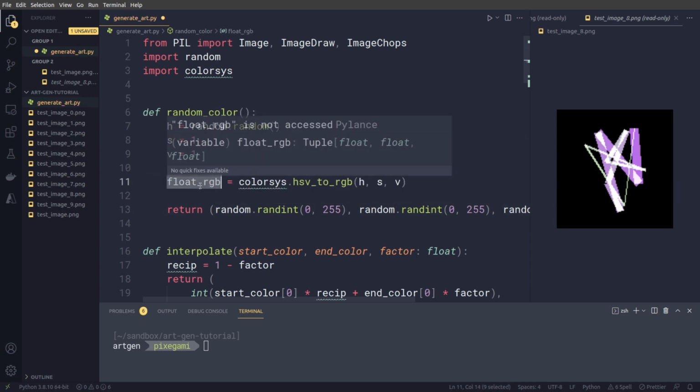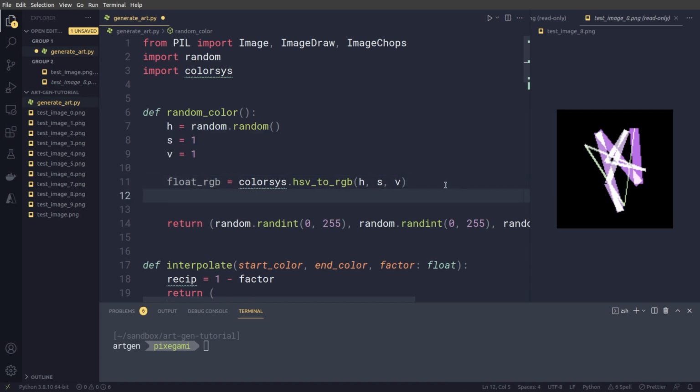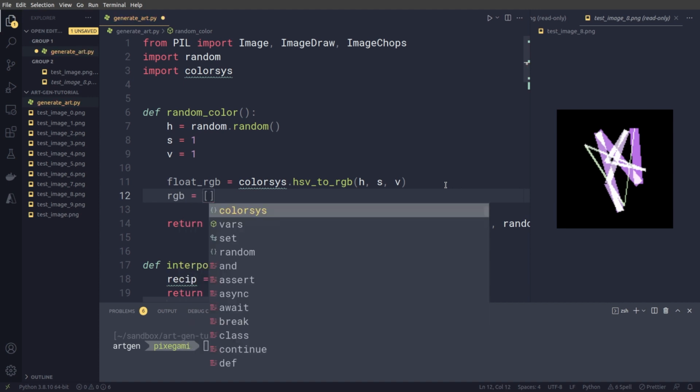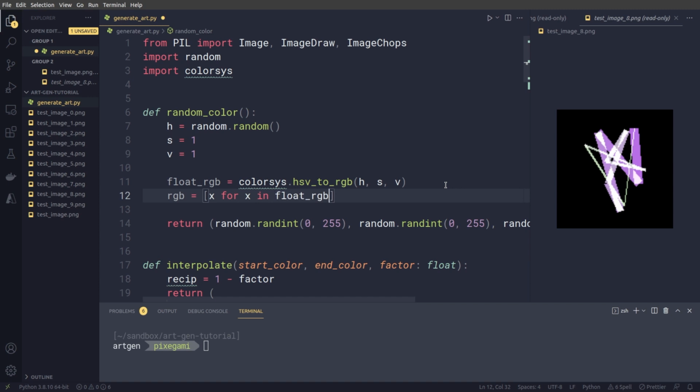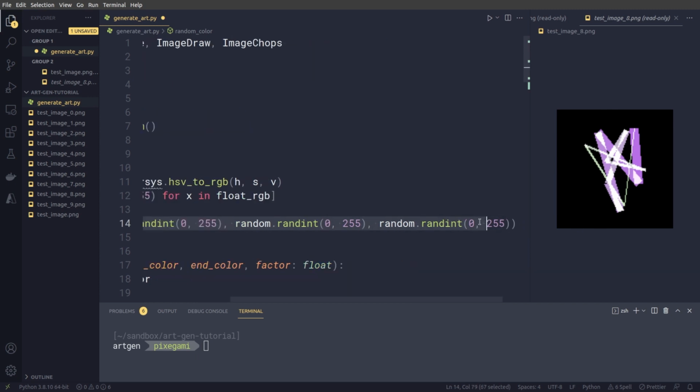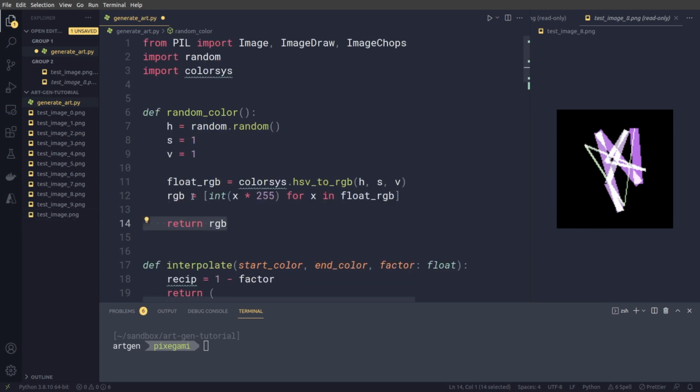Okay, so all we have to do is just multiply each element by 255 and also cast it to an integer. We should be able to do that pretty easily using list comprehension: x for x in float RGB, multiply by 255 and convert it to an integer. We can just return that. Actually, this might complain because we're returning a list, but it wants a tuple, so I'm just going to cast it to a tuple as well. All right.